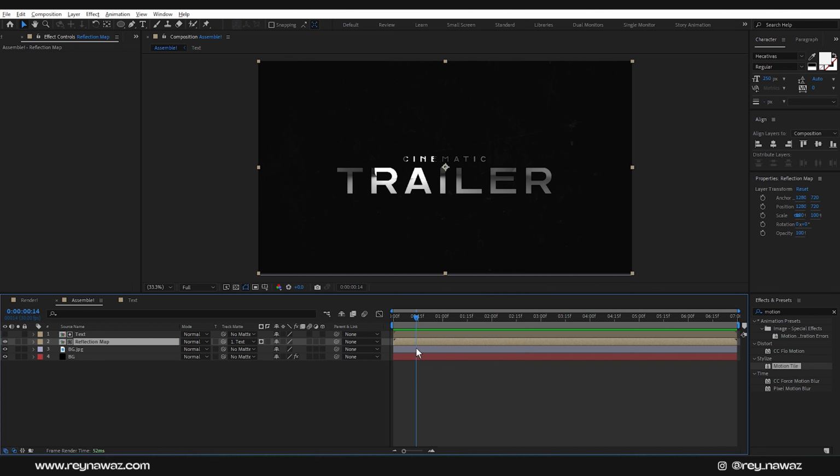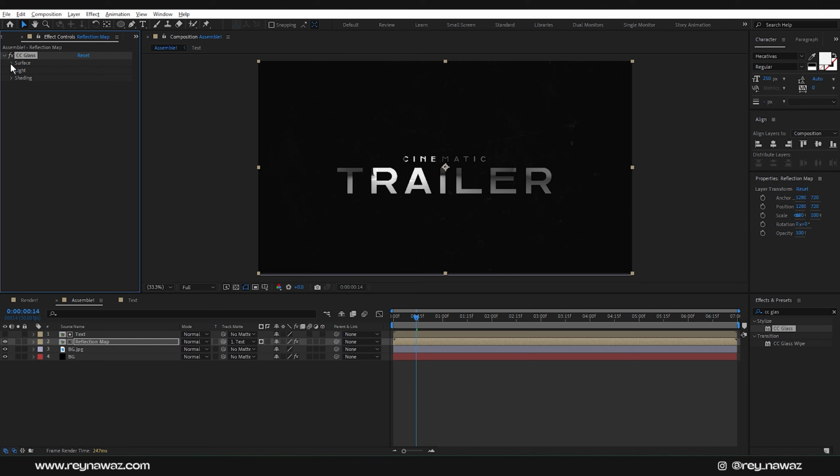Now let's make it more dynamic and cinematic. Go into effect and preset window and search for CC glass effect. Drag and drop this effect on this reflection map layer and go into surface, change the bump map to text and set the softness to 13% and height to 17% and change the displacement to 500% like so.